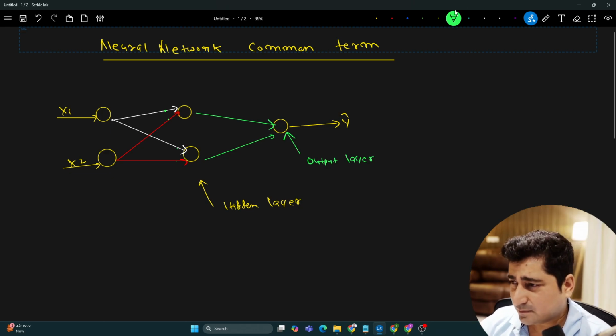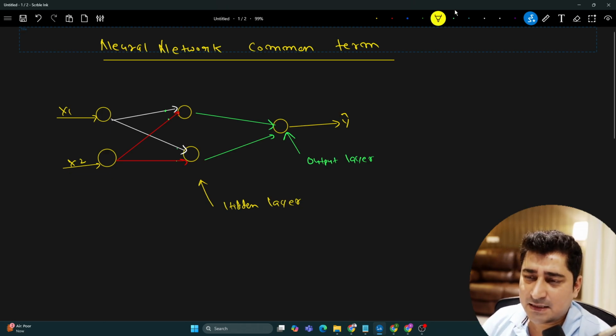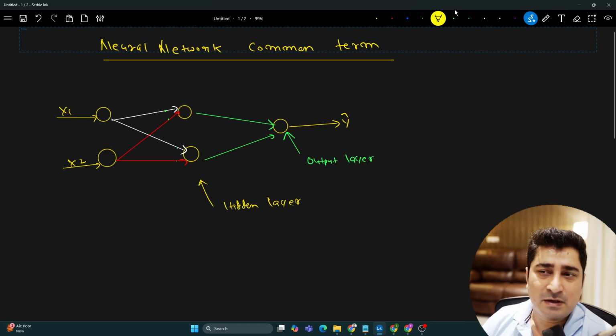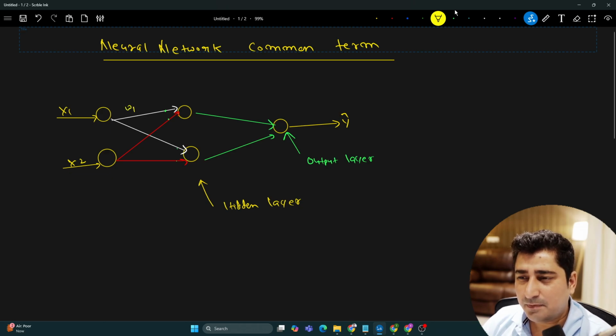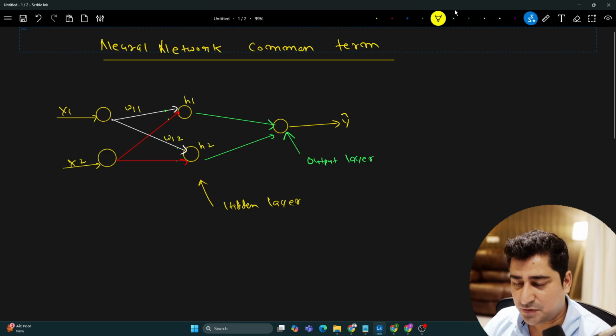A simple intuition is that whenever we create a neural network, random weights will be initialized. For example, here let's say W1, and this is my H1 and this is my H2, hidden 1 and hidden 2. So W1 1 and then W1 2. One weight connects x1 and h1, and another weight connects x1 and h2. Now what is this weight?